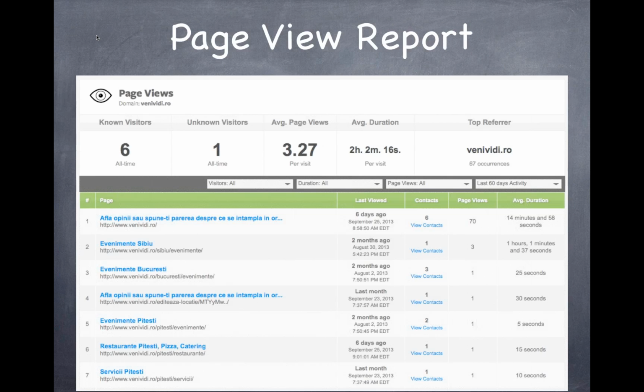So your page view report shows your visitor traffic of every individual page in your domain name, which you installed the tracking code. In the top console, you'll see known and unknown visitors, the average page views per visitor, and the average duration of every visitor's visit. And then on the furthest right, you will see the top referrer for your site.